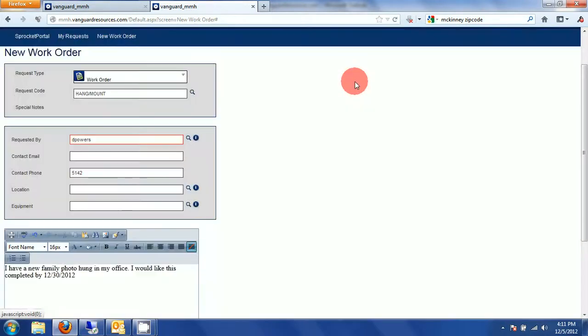So I'm going to click on Close just for the demo. And you see it still has all the information in here. So if you're submitting multiple work orders that are similar, like say you want ceiling tiles replaced and you just want to put a new work order in for each ceiling tile, so you don't have to fill out the same information over and over again, you could just update the location.